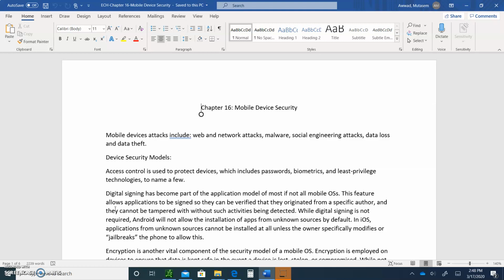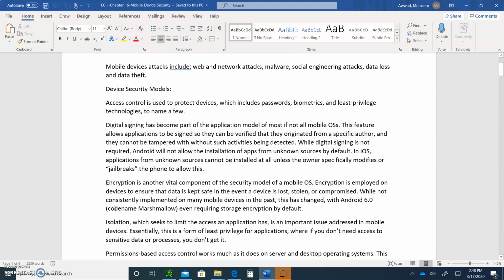So, digital signing. What is digital signing? You can write this down. Digital signing is to authenticate the application, to make sure that it's authentic, that it came from the actual vendor itself, and that the app cannot be altered without being detected. That's very important. Let me repeat that again and I want you to write it down: digital signing is to authenticate the app, and the app cannot be altered without being detected.